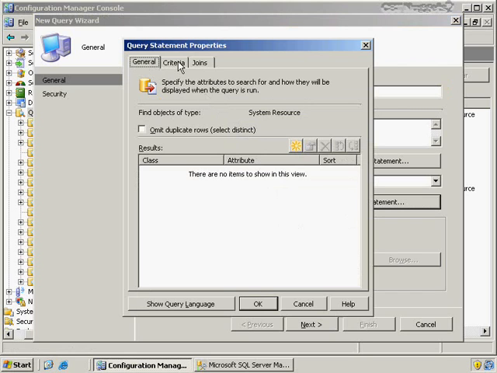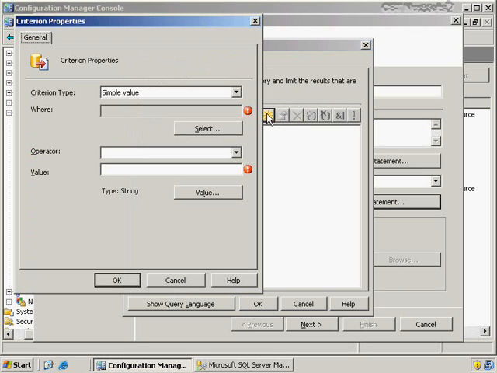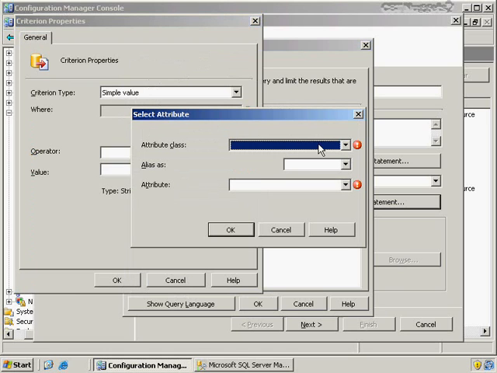I'm going to skip past General for just a second because what I want to look at are the criteria for the query that I want to create. In this case, I'm going to create criteria. I'm looking for a simple value, and I'm going to click the Select button here to choose what sort of attribute I want to query on.